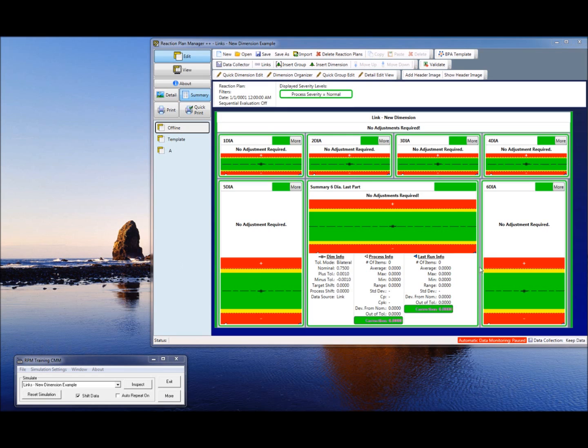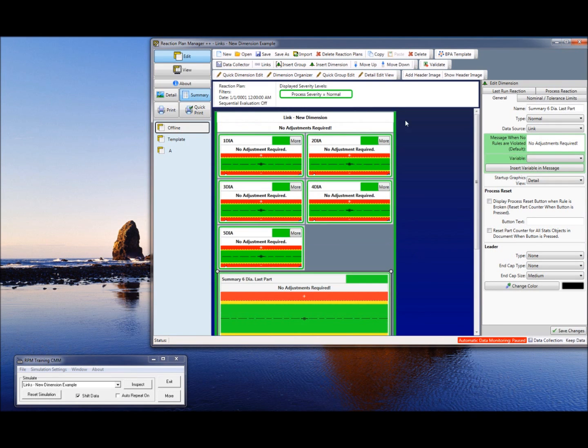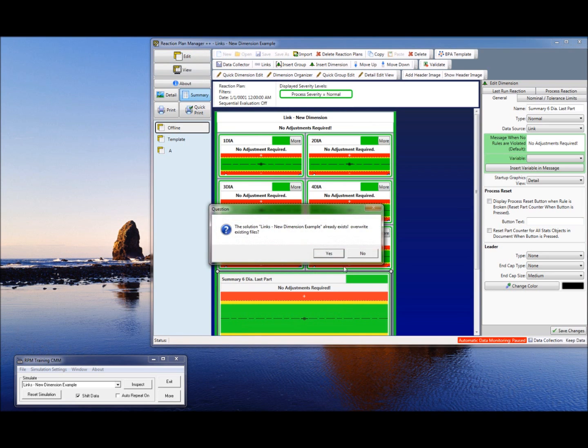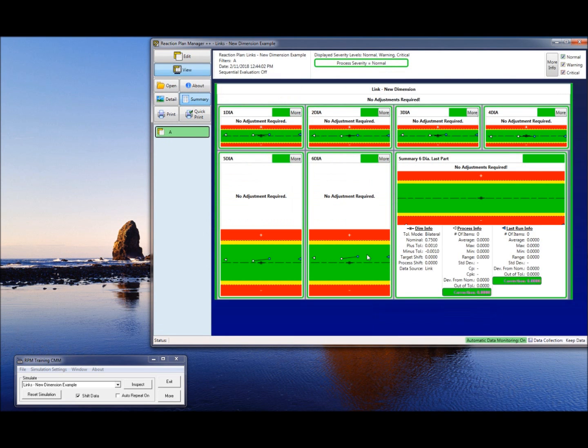I'm going to go ahead and move this dimension item to the end. So move this down. And let's go to the view mode. I'll save this solution. And watch what happens when I measure a part. You'll see that data went into the 6 holes. However, nothing went into the summary 6 diameter last part dimension item. That's because we haven't set up the link yet. Let's go ahead and do that.